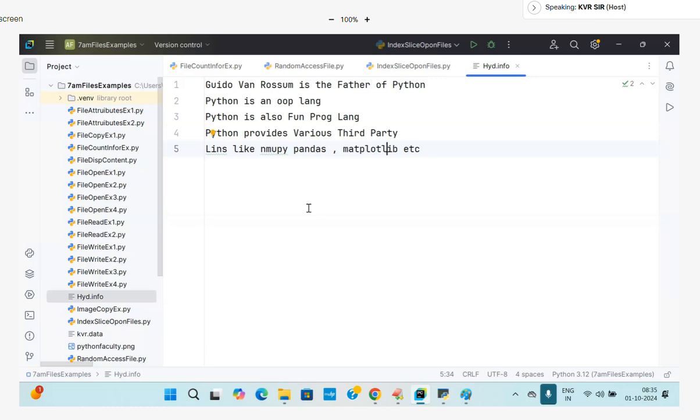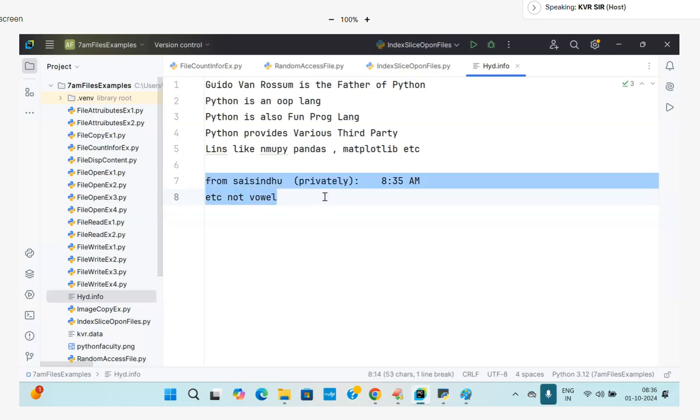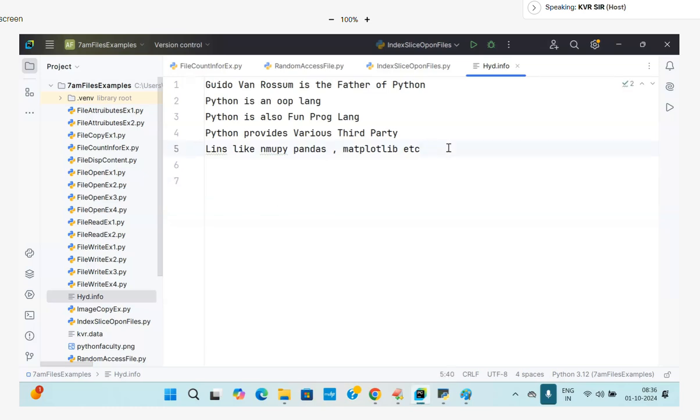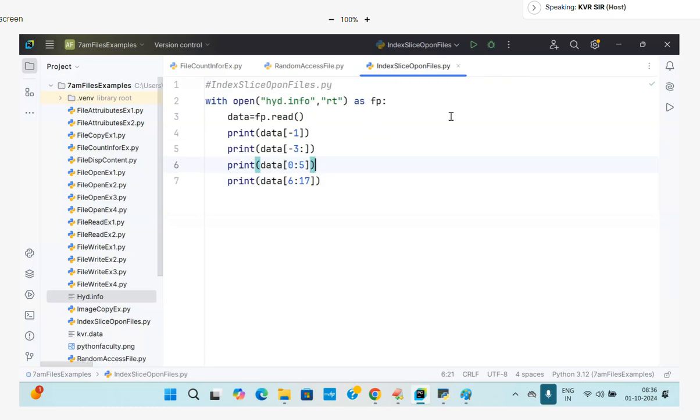Is "etc" not a vowel word? E is there, so AEIOU. That's why be careful when you are writing. E is a vowel over there. Anyhow, students, you try to do this.